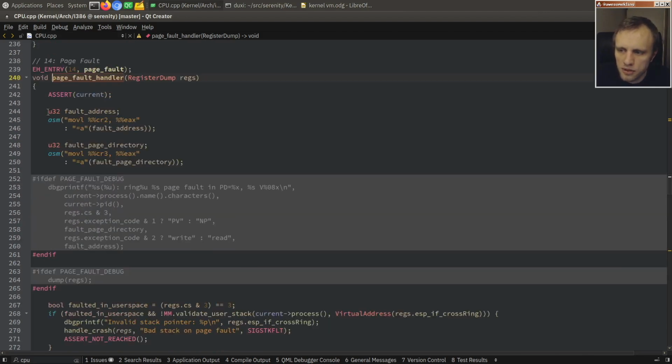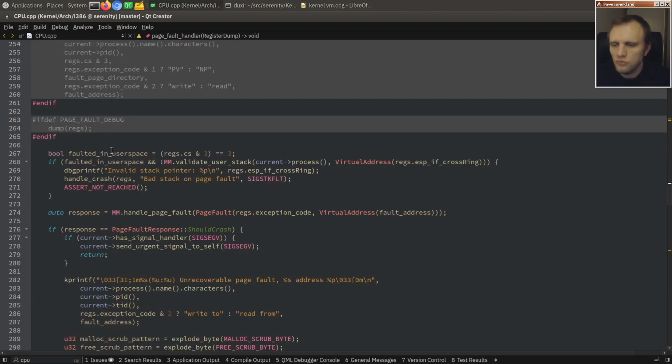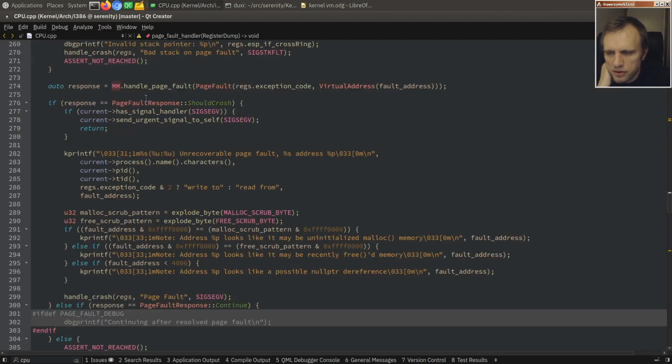And when we get a page fault, then we have some interesting state that we can look at. So the CR2 register contains the address of the access that failed, and CR3 contains the address of the page directory that failed, or not failed but faulted. And then we try to figure out, is this a fault in user space or kernel space, and so on. But then the important part is right here.